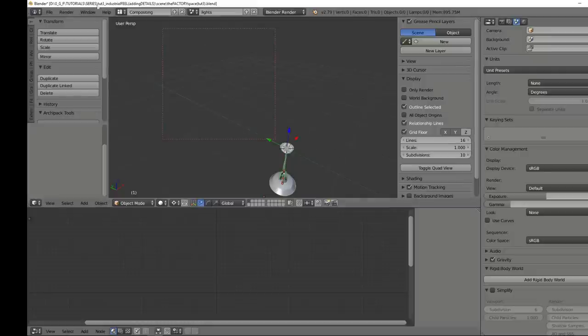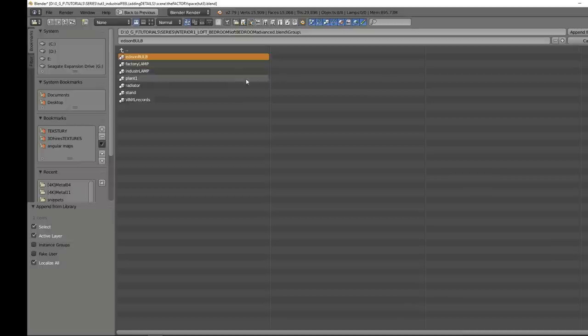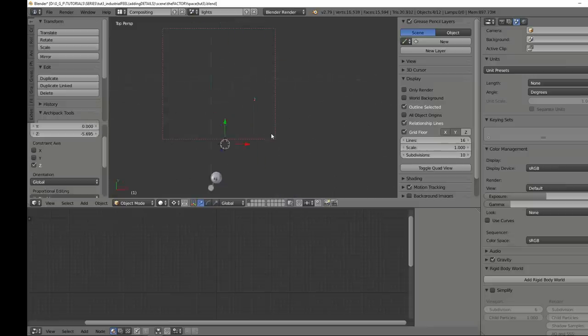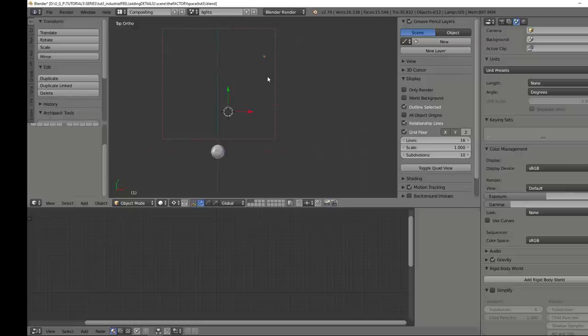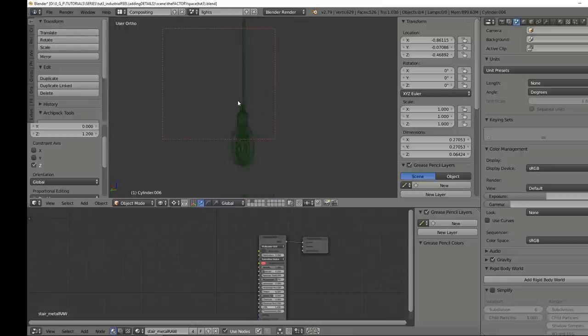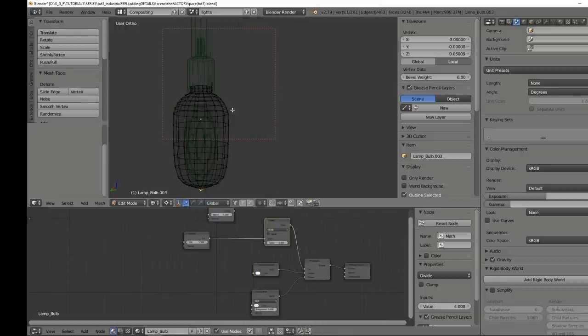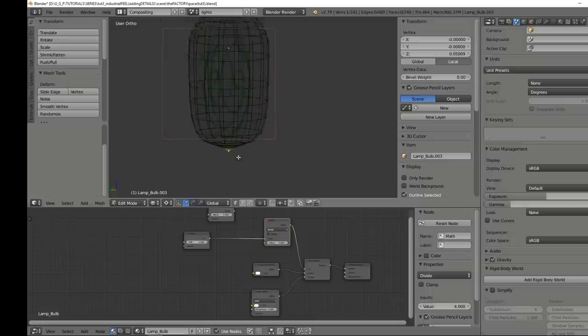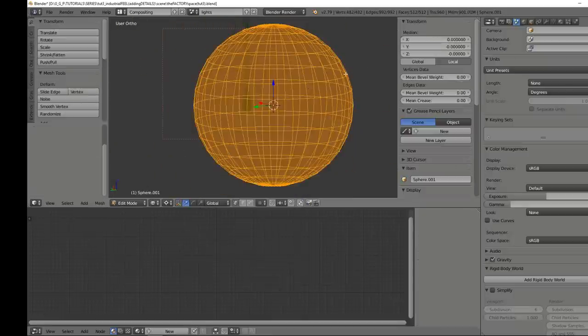One is the factory lamp and the Edison bulb. Let's maybe place this on a separate layer and place it in the middle of our coordinate system. That's because when we place the asset as an instance, it uses the origin of the scene as the origin of the instance. And I'll show you quickly how it's modeled. So I started with a UV sphere.